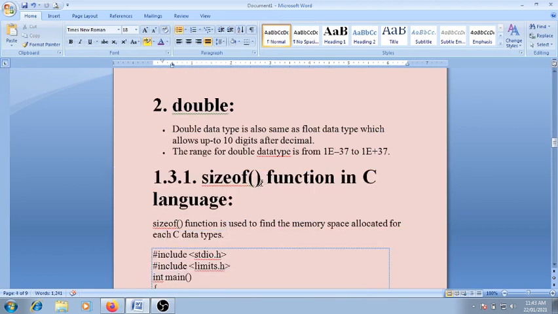The second type is the double data type. The double data type is also the same as the float data type, which allows up to 10 digits after the decimal. The range for the double data type is 1e minus 37 to 1e plus 37, e for the exponential form. The size of this double data type is very high, so it is written in the exponential form, 1e minus 37 to 1e plus 37.